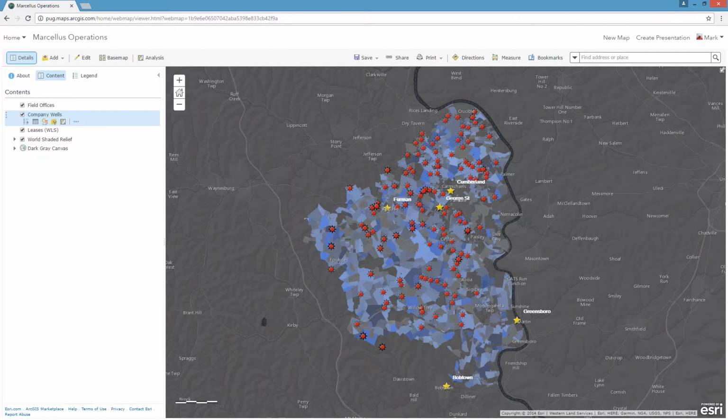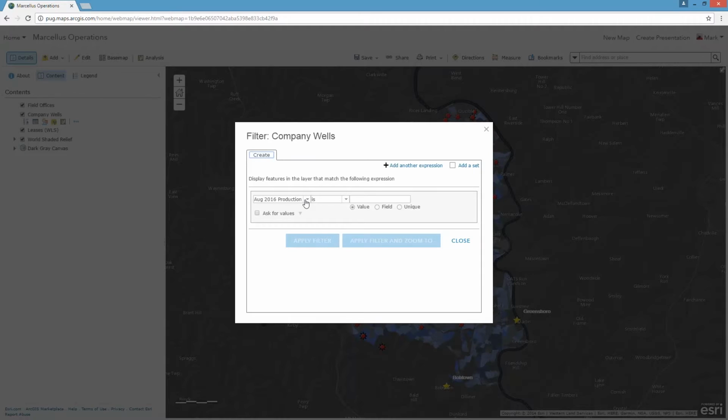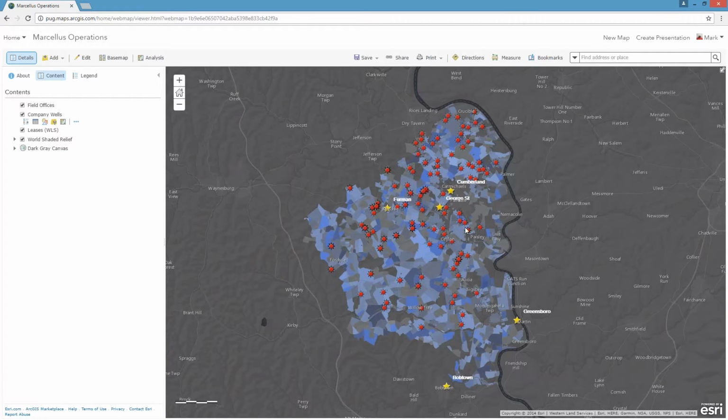So next, in my company wells data set, I know we have some production information. So let's go ahead and filter the wells by whether or not they are producing. This filter is very similar to a definition query within ArcGIS Desktop. So let's apply the filter, and now we can only see the wells that are currently producing.